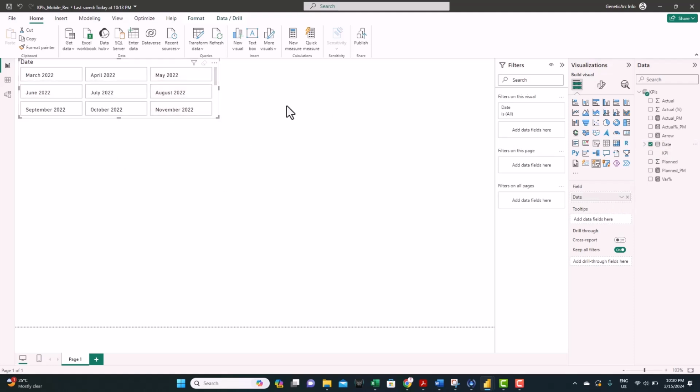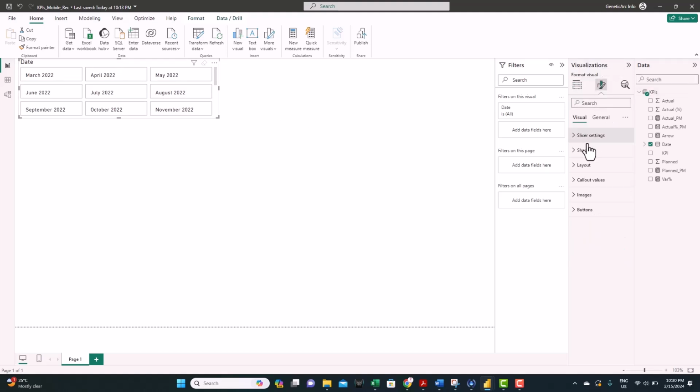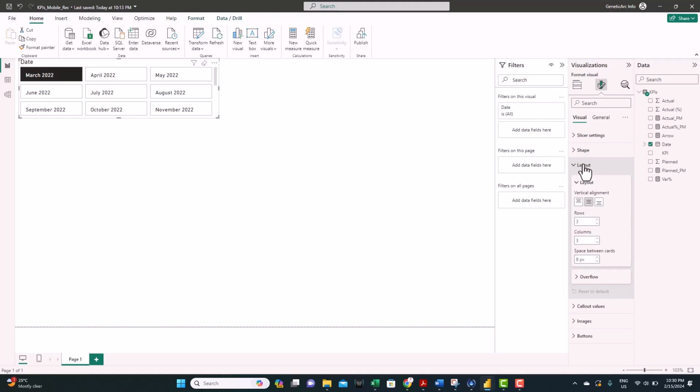and we can format it a little bit. Let's go to format your visual, slicer setting. We want to keep it as single select, and we want to activate the forced selection. We want always one value at least to be selected. Shape, we'll keep it as is. For the layout, we're going to have one row and 3 columns, so it will be enough to show on a mobile screen.